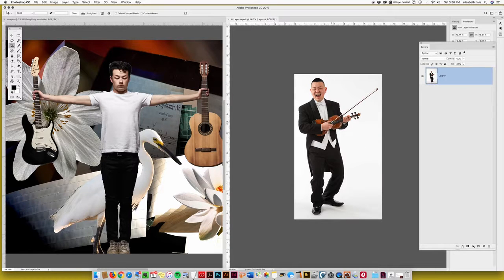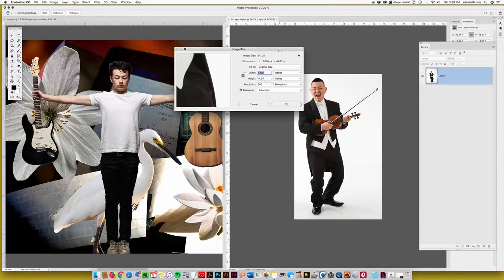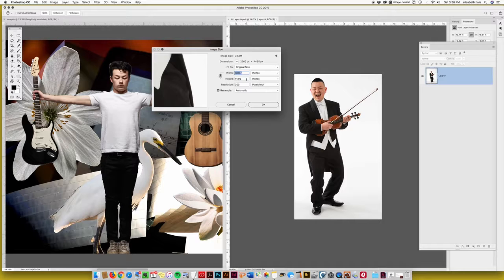And now we're going to press Control-Alt-I to check the image size again and see where we're at. Well, he's still a little bit too tall, so now all we're going to do is, if resample was off, you're going to click it back on. You're going to change the height, just the height, to 9 inches.